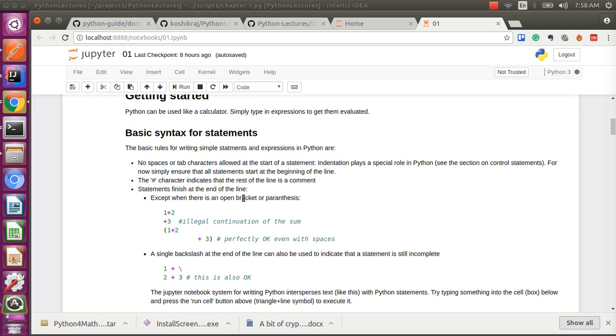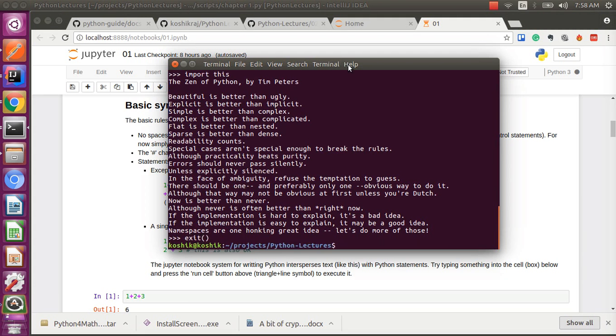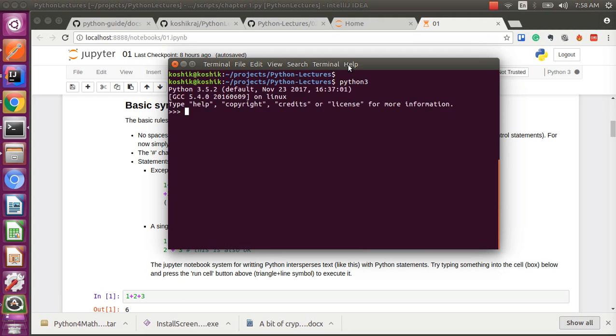Okay, so now let's get started with the basic syntax for Python. Whenever you're in Python, this is my terminal. If you want to run Python, you just write python3. You will be put into a REPL. This is called the Python shell.